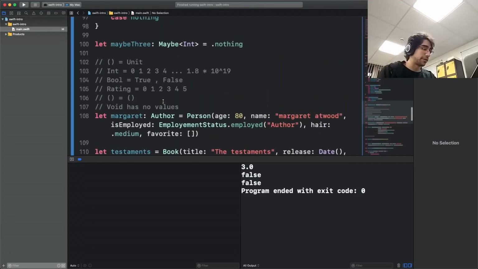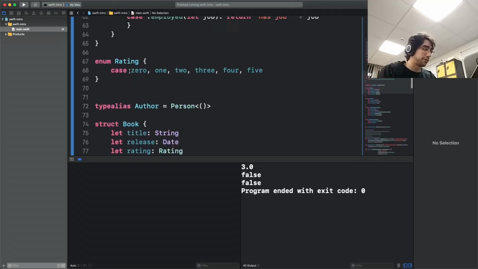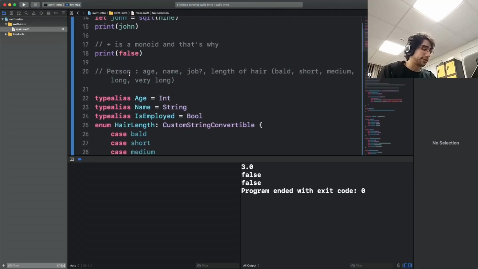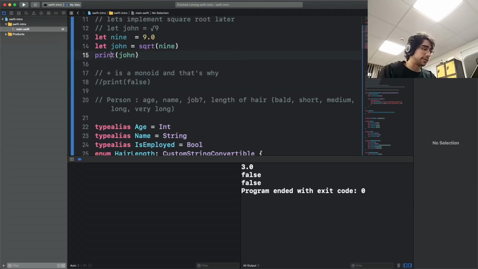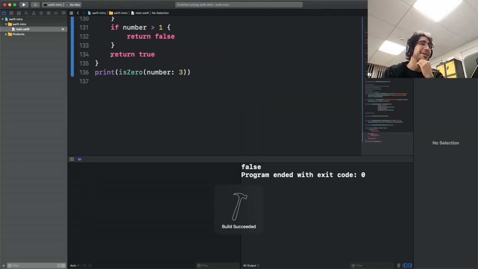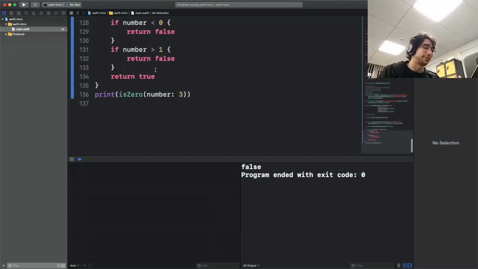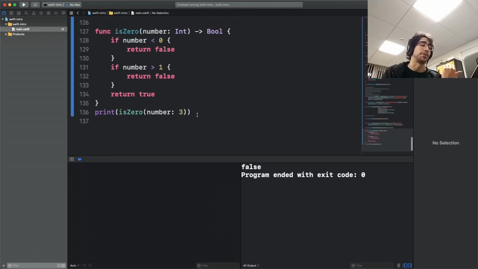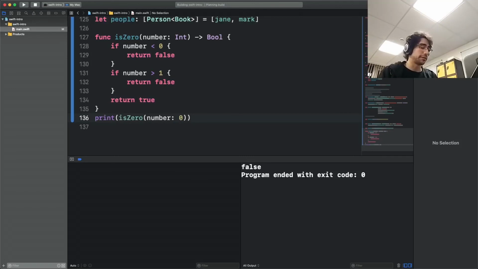So I'm going to remove the other prints because it's a bit confusing. We're printing John, which is the value 3. Right, so is0 returns false. Is0 of 0? True. So our thing is working, it's fine. Wow, this is grossly wrong. Now it's correct. This should be false. There we go.